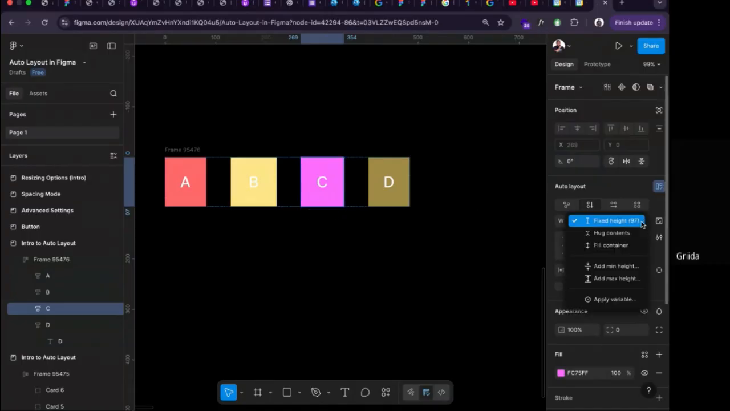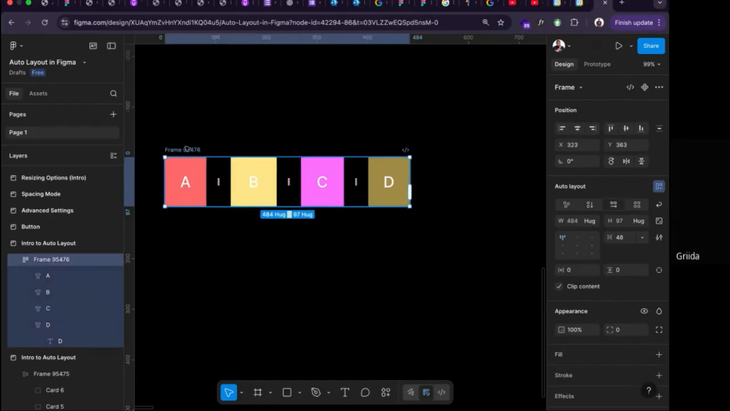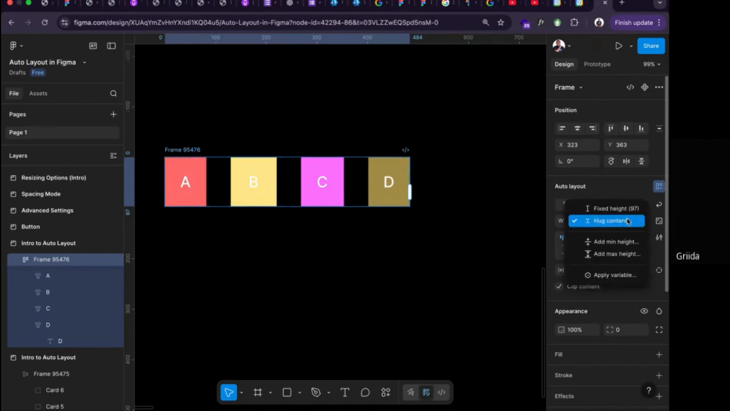So the same thing applies for the height. So we have fixed height, we have hug content, and we have fill container, right? Okay, that's for now. I'm talking of the container itself, right? So for the container, we have just fixed and hug content.